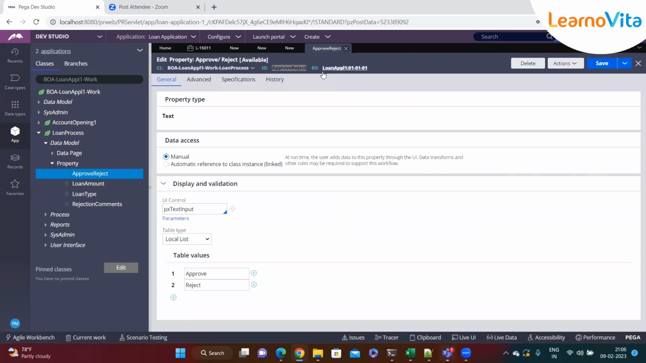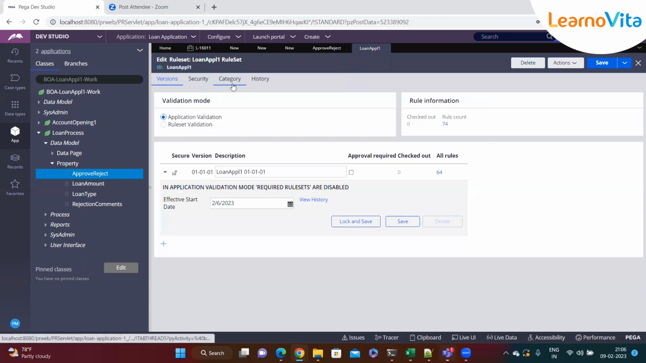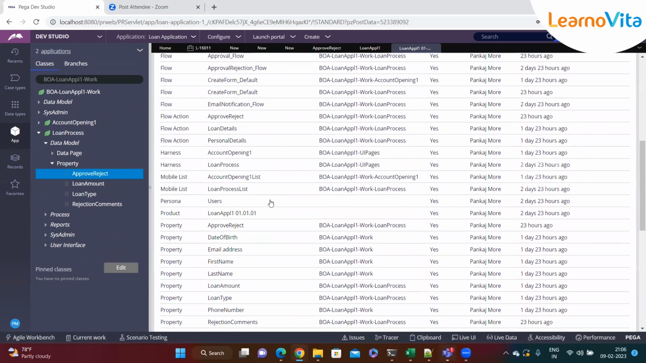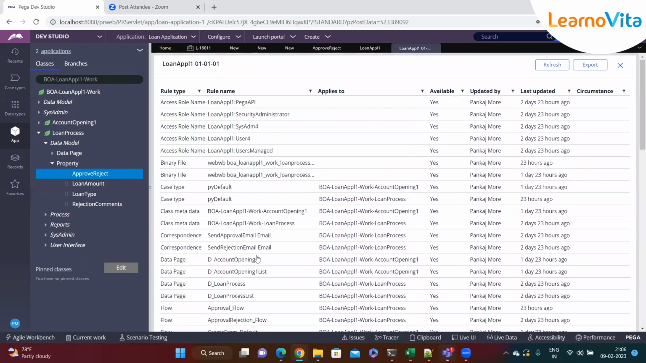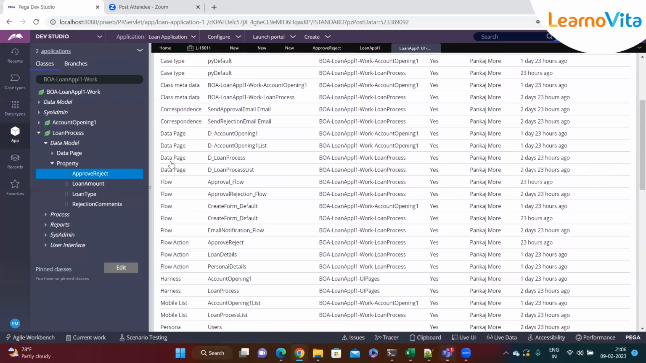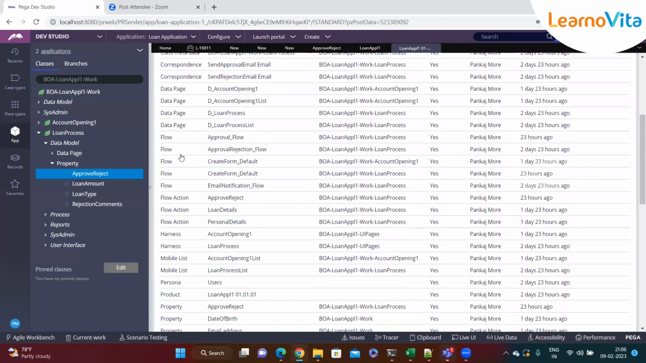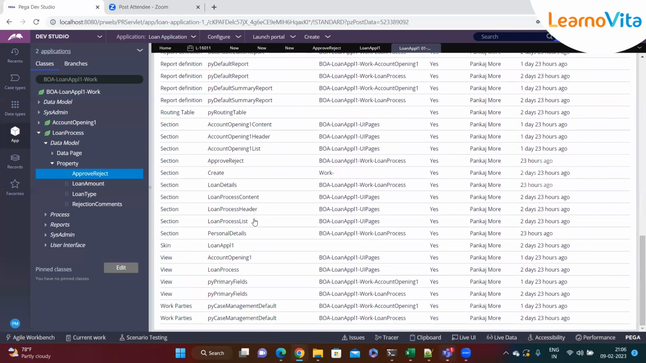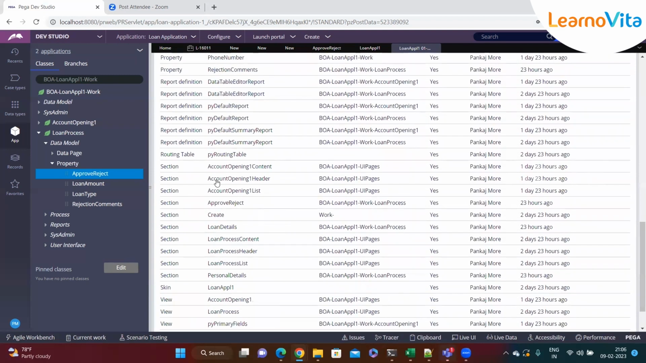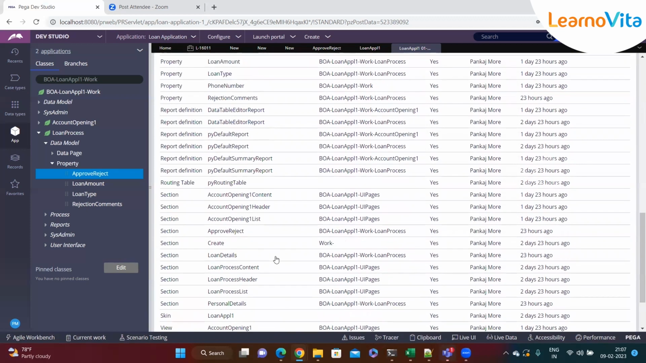Now if I open this rule set, you can see that inside it, in each rule set, we have a version 01-01-01. And inside this rule set version, we have 64 rules. If you click on the 64 rules, you can see that these many rules are present inside that rule set version. Most of the rules Pega creates when you create the application, and a few of the rules we have created, for example the sections like loan details and personal details.